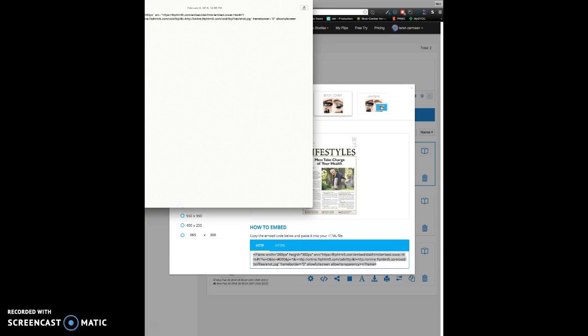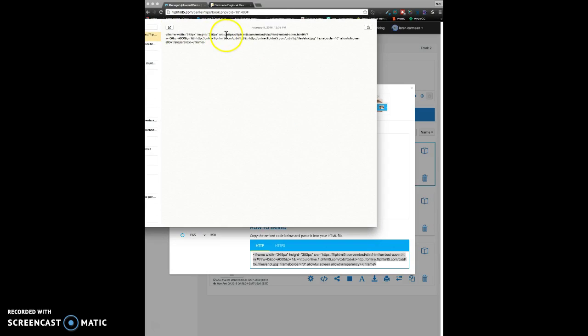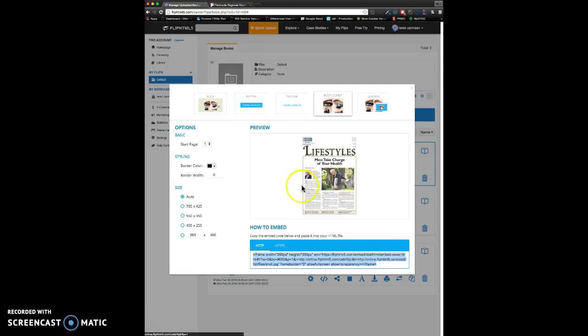It's going to copy the entire snippet of code when you click in there. So I just open it up in a note and then cut this piece out. So that's it for the Flip HTML5 side of things.